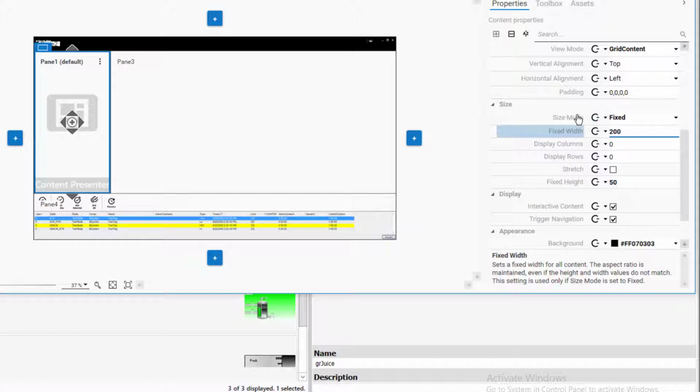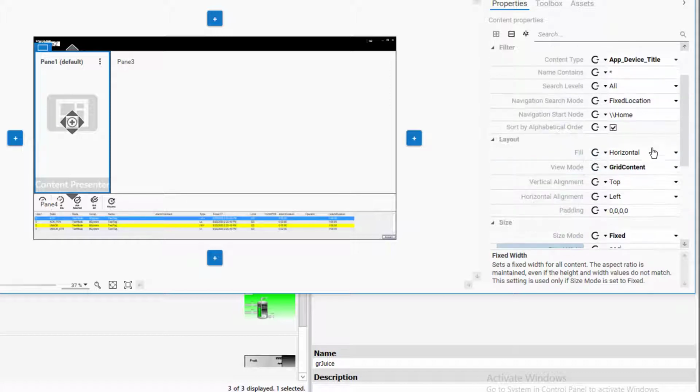So I'm choosing a size mode of fixed. Then towards the top, I want my fill to be horizontal. It's just how it lays things out. It's not so much truly horizontal or vertical, it's just the manner in which it lays out the graphics. That's not so important, but by choosing horizontal, I know that each graphic gets populated vertically, as weird as that sounds. Next is grid content.